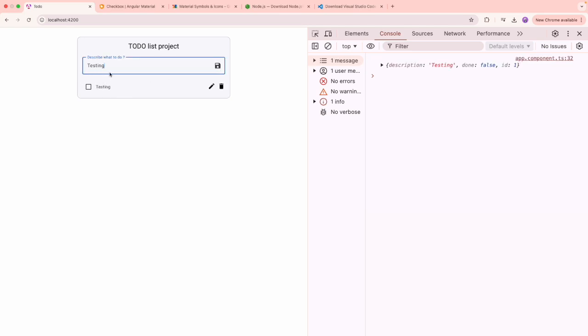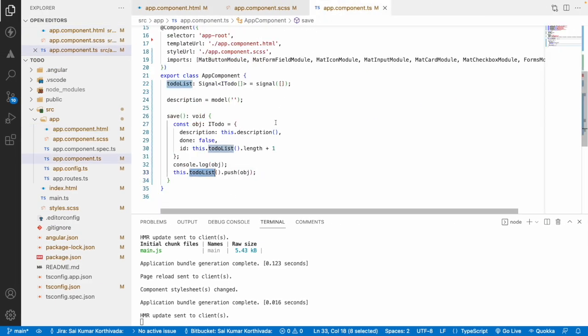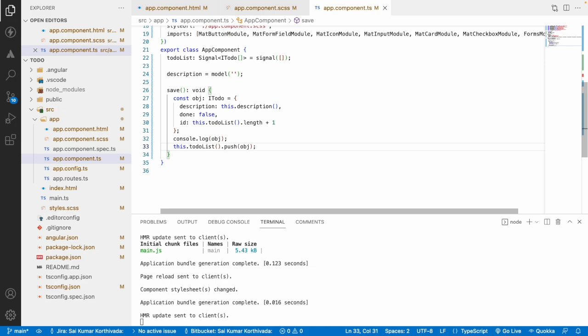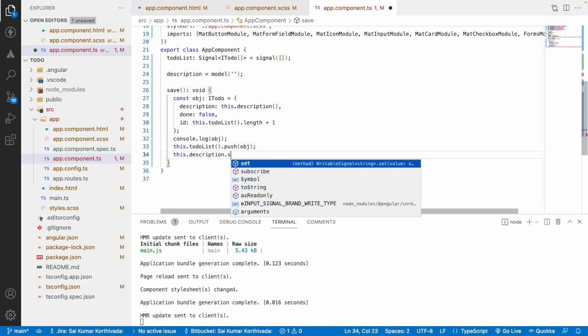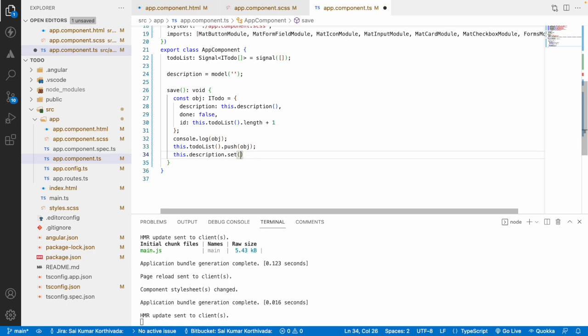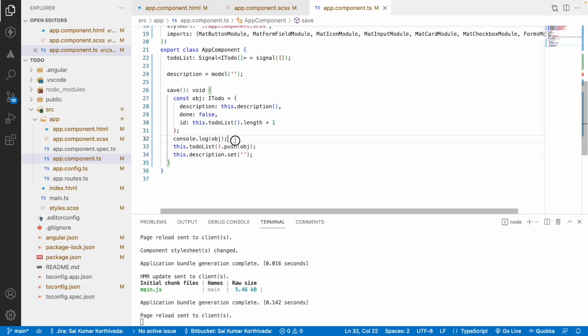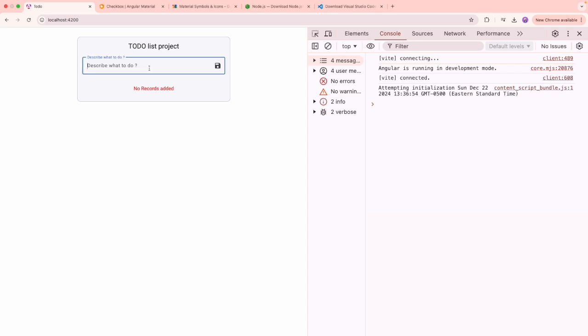Once user saves this, we have to clear the input field. So let me do that. Go here and after adding into our list, I want to remove my description value. So description dot set of empty. As it is a signal based model, I can use set. Instead of assigning the value, I can use set. So let me remove this console as well. Now we are good with saving part. So let me add testing and then save this. Now you can see the value under the list.